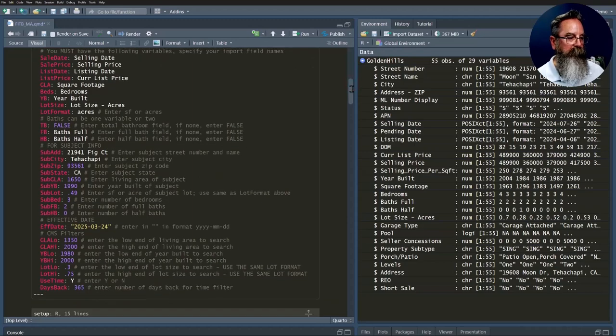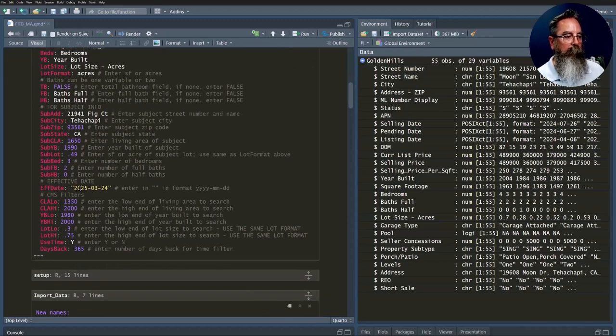and we'll get it to match up with what's happening with the fields here so that we can do some highlighting for those things. Our effective date, you want to enter it in this format: 4-digit year, 2-digit month, 2-digit day with dashes. Okay, and we've got the format specifier here in case you forget. Now this last section are our CMS filters.